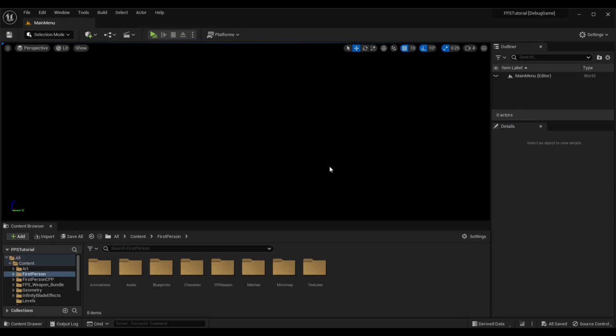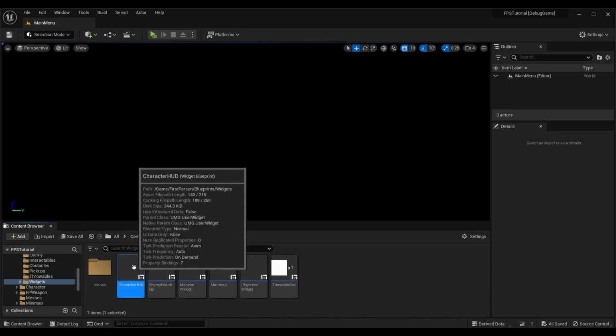So this is a code and blueprint tutorial series. We are going to be doing most of our logic today in the blueprints, because we're going to be dealing with it in the widgets, specifically our character HUD. So first things first, let's go to our widget. So blueprints, widgets, character HUD.